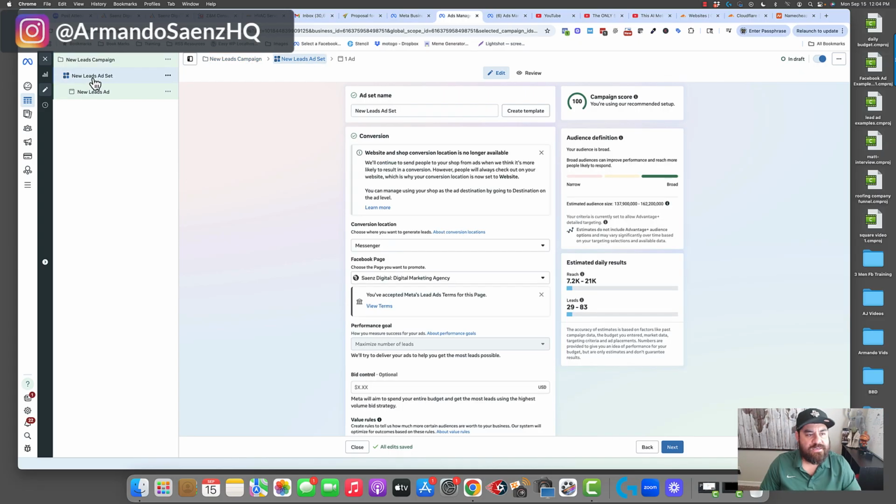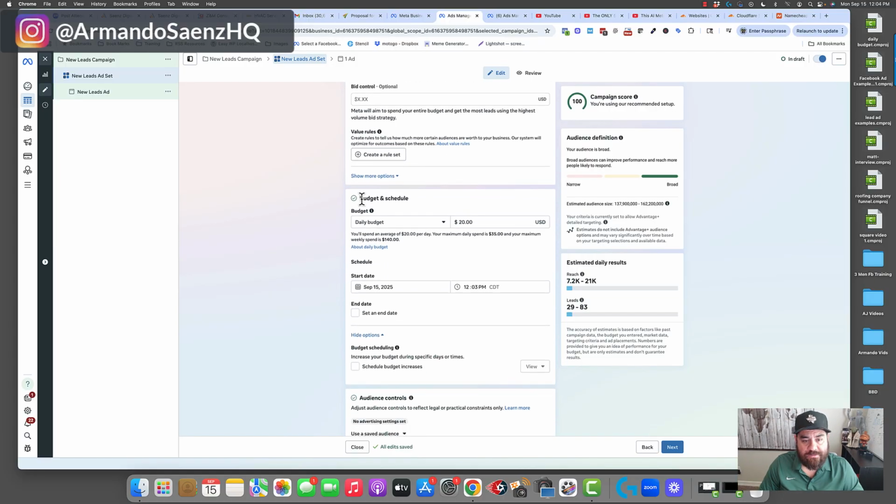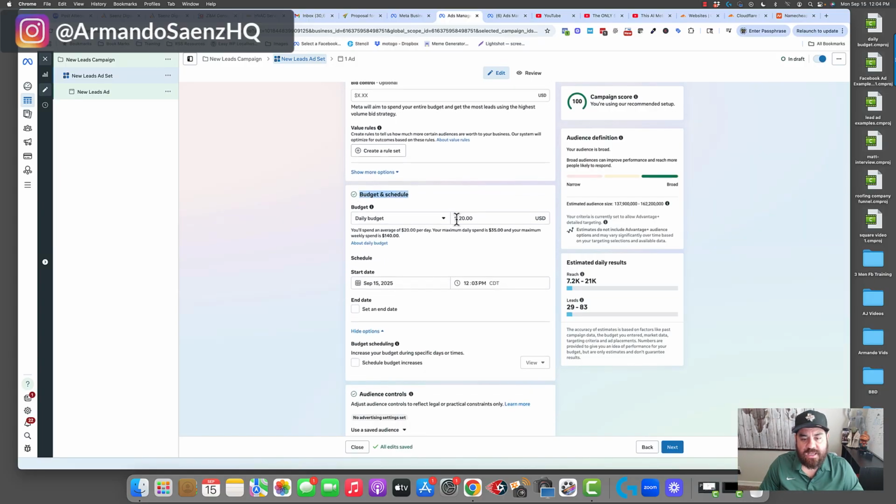Then you're going to want to click on lead ad set, and this is where we'll be configuring some things and setting up some settings for your painting company. So one of the things that you want to do is come in here to the section that says pages and just verify that you've got the right page in there and that you've accepted the terms of service.